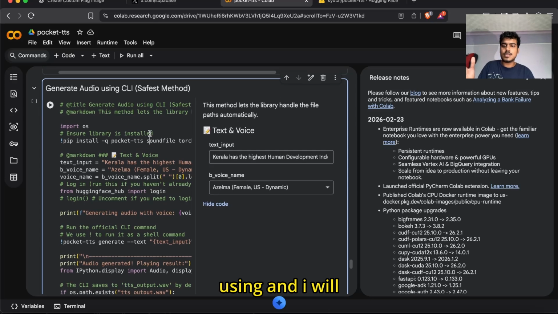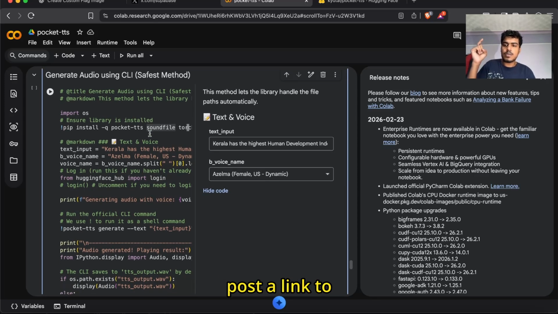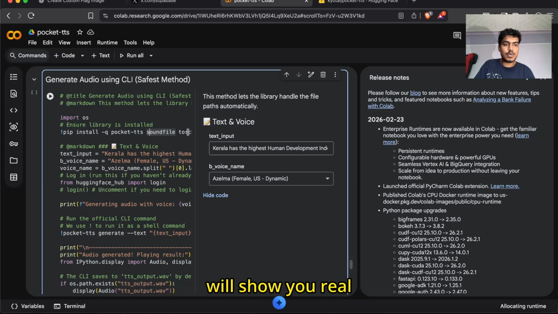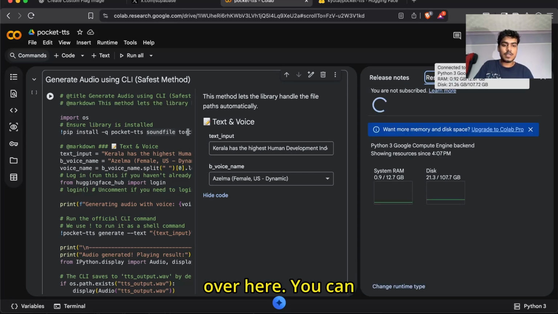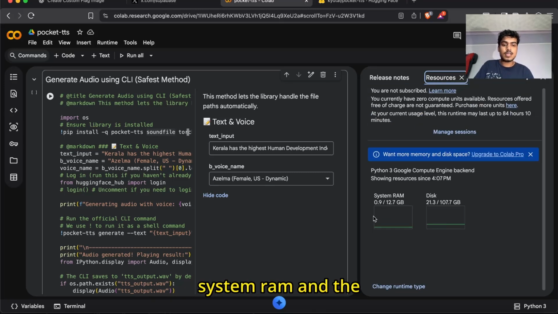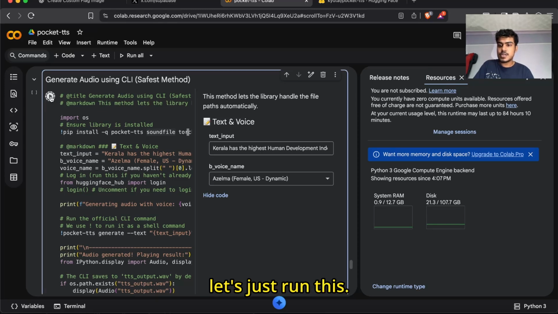This is a script I'll be using, and I will post a link to the script in the comments so you can make use of it. I will show you in real time the amount of CPU that's been used. So let's just wait for the Colab to connect to the CPU. We got the CPU. Over here you can see the system RAM and the disk being used. So let's just run this.